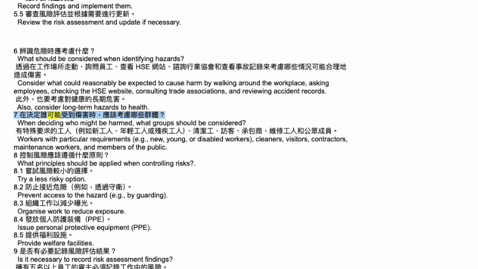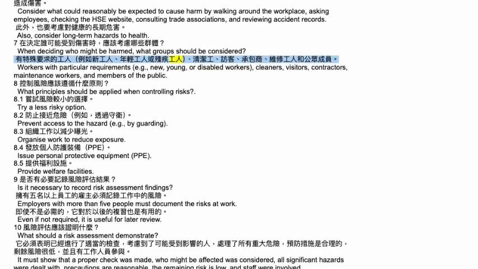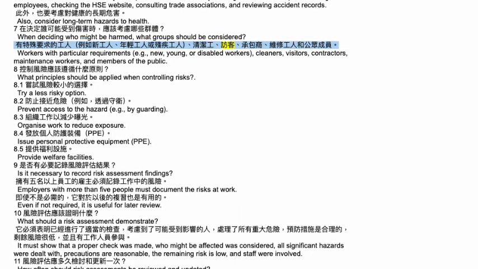7. When deciding who might be harmed, what groups should be considered? Workers with particular requirements, e.g., new, young, or disabled workers, cleaners, visitors, contractors, maintenance workers, and members of the public.